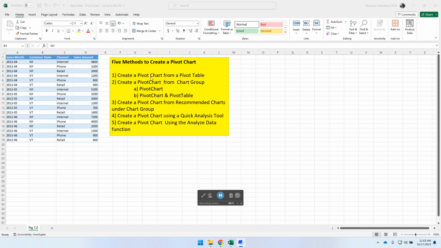The first one is to create a pivot chart from a pivot table, followed by creating a pivot chart from a charts group, where there are actually 2 alternative methods that can be used, but they all serve exactly the same purpose. And then the third method would be to create a pivot chart from recommended charts under charts group. And then we'll move on to create a pivot chart using a quick analysis tool. And then we conclude by looking at pivot chart using the analyze data function. So many methods of creating a pivot chart. So without further ado, we begin with the first one.